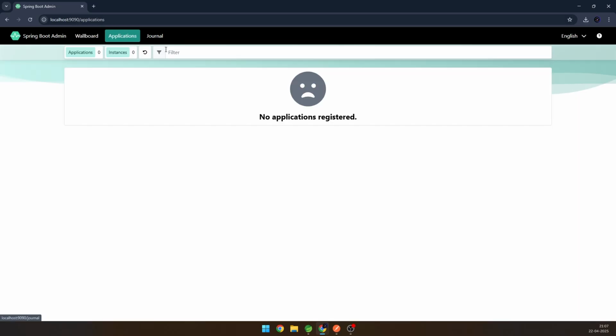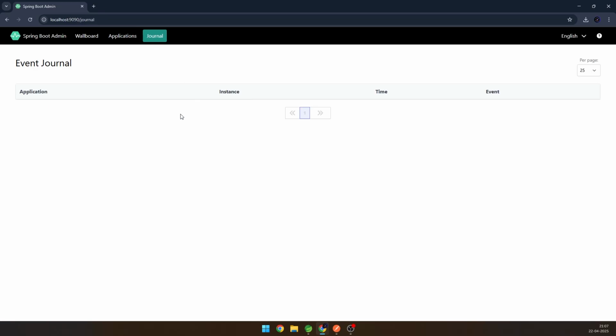I'm not sure why they haven't kept the same kind of background in almost all these screens. Then here they have made it completely white, and this is the journal. Here you will keep on seeing the different events, like whenever an application goes up or down, or changes its status, that is going to appear here in detail. And they have also by default implemented the pagination. By default, they are showing 25 items per page. Otherwise, they have options of 10, 50, 100, 200, 500 and all. Yeah, so we are not going to touch it much.